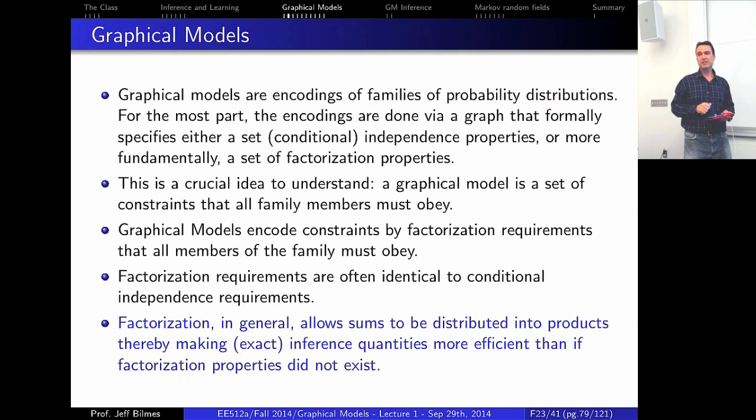Now, why do we care about factorization in general? I mean, we said that we're doing inference. In general, factorization is nice, and we will talk about this very precisely. If this isn't clear to you yet, don't panic. This will become clear to you.